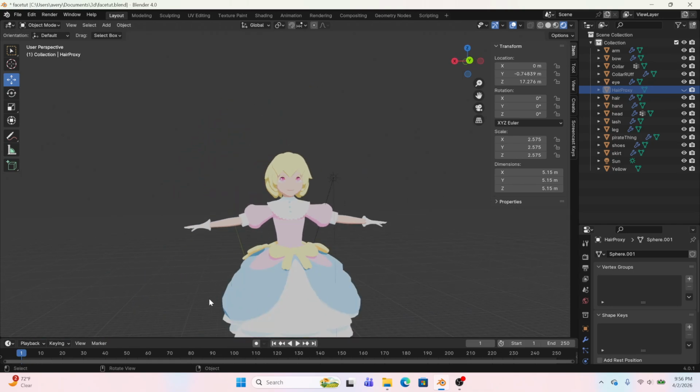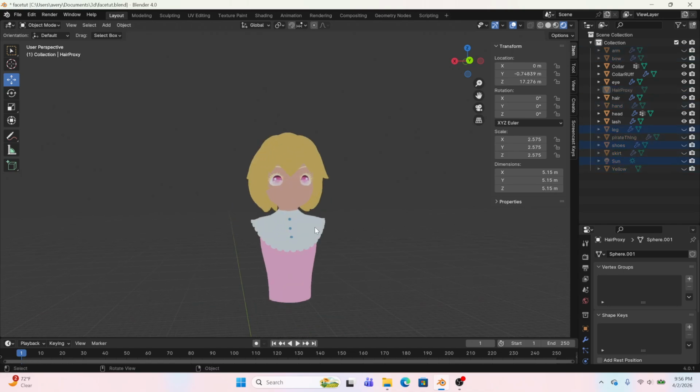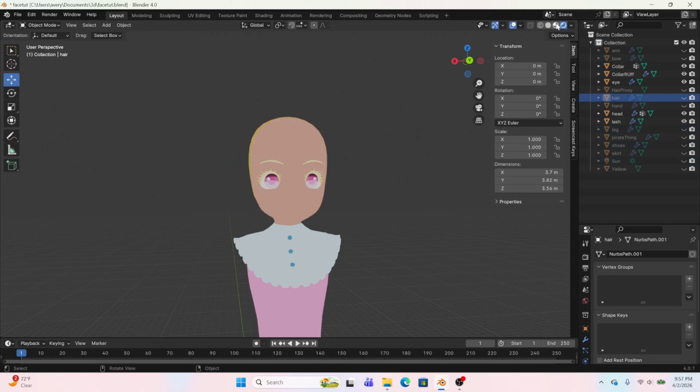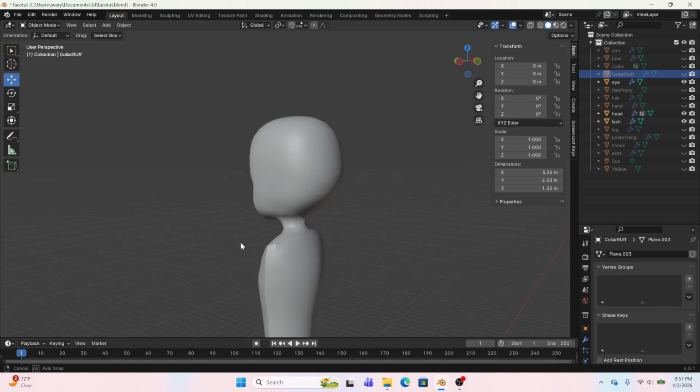So let's get started. This is just the face rig, so I don't have another rig, and so I'm just going to hide everything. No arms, no legs, no hair either. Just this. Get rid of the bonnet or the bib or whatever it is.